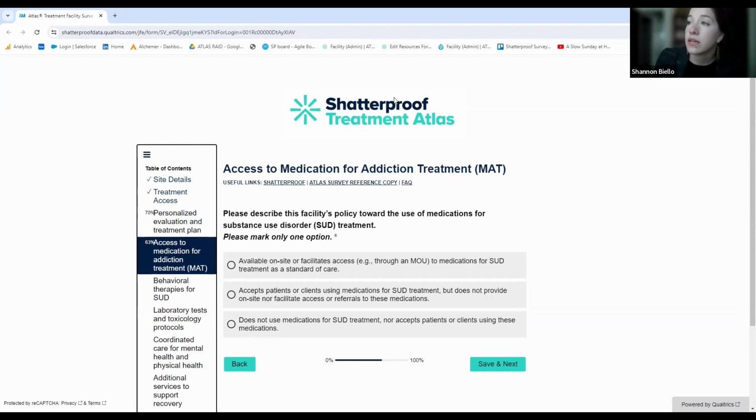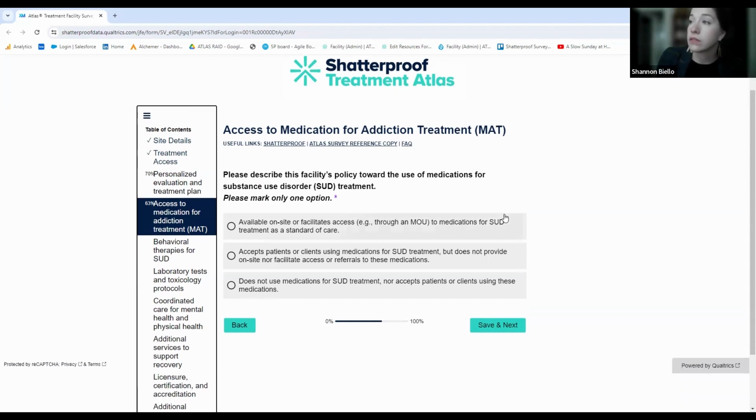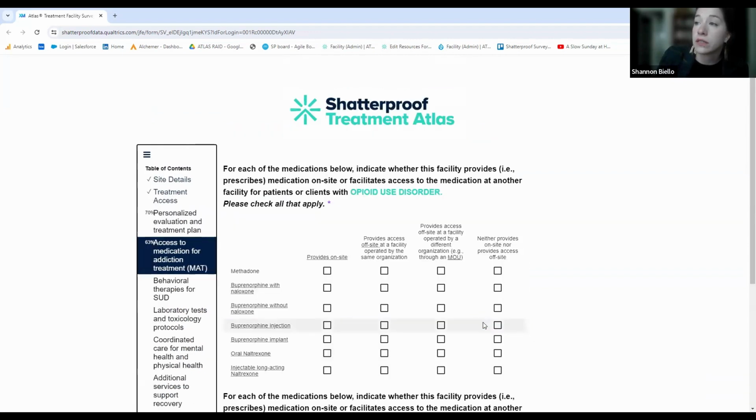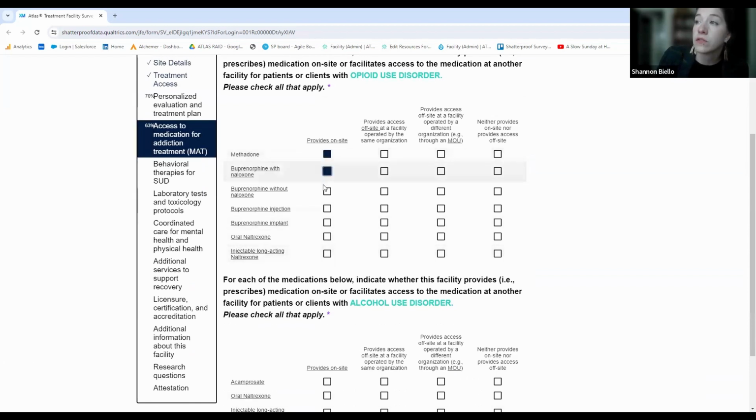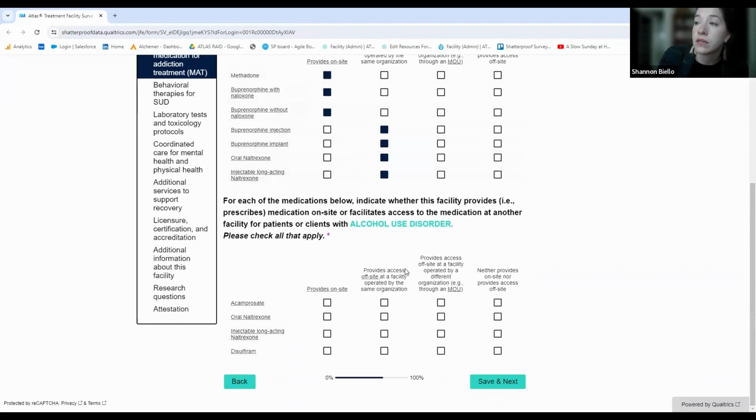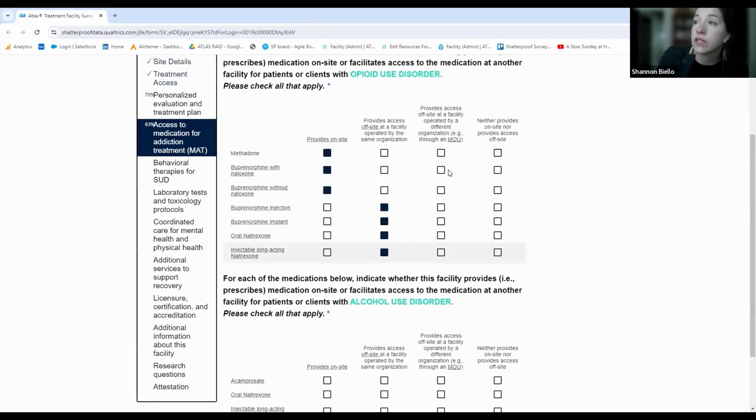what you'll notice is that it's asking questions specifically about medication. And so each section gives you a sense or a flavor for what types of information will be requested of you in each of those sections. The MAT section has another type of question, which is this tabled box.